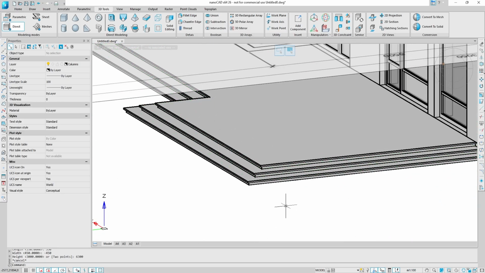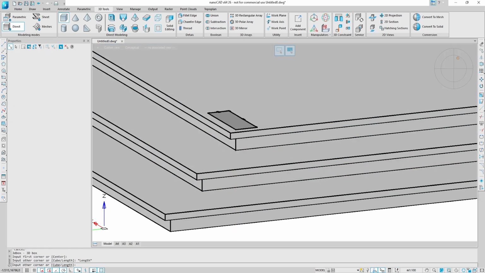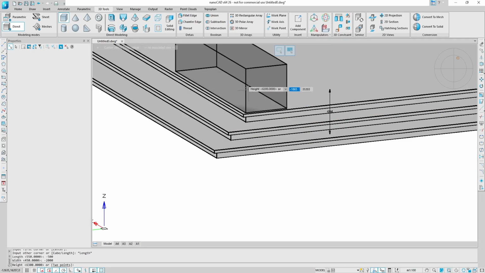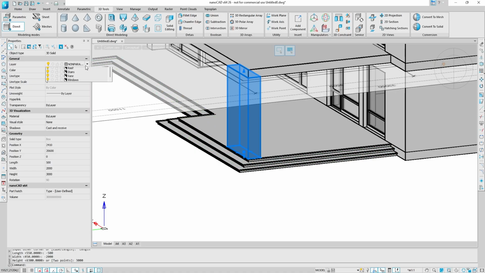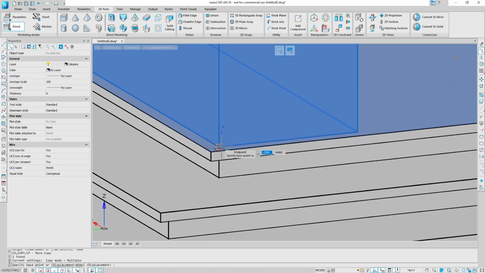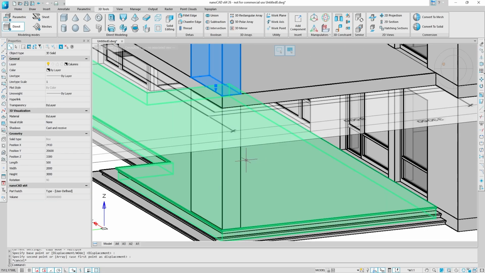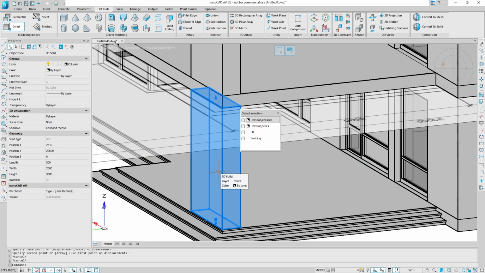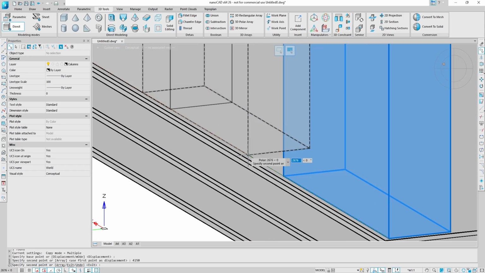Let's model two main columns on the veranda. The first column on the upper stage has dimensions of 500 by 2,000 and a height of 3,000. Move the copy of the column up to a distance of 3,300. Move the copy of the bottom column to the left by a distance of 4,150.